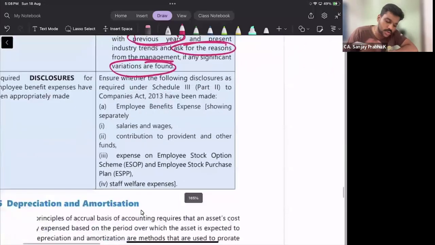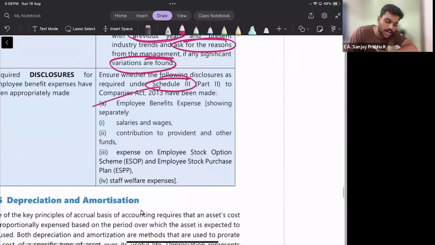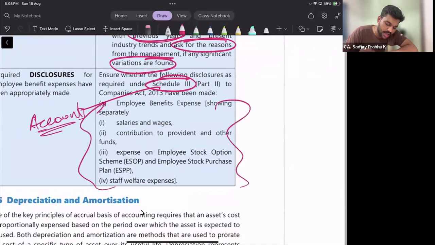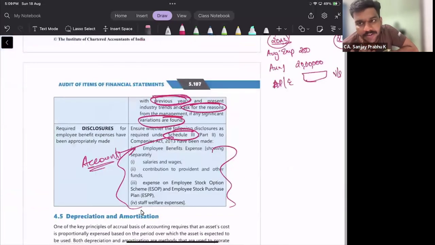And finally, disclosures. As usual, Schedule 3, which you are learning in accounts. If I'm not wrong, you are learning the entire Schedule 3, so you just need to read this. Okay, fine. This is all about your employee benefit expense. It's a very simple topic. If this is asked in the exam, you should never lose the marks. You have to make sure that you are able to write these points. It's a very simple tip.